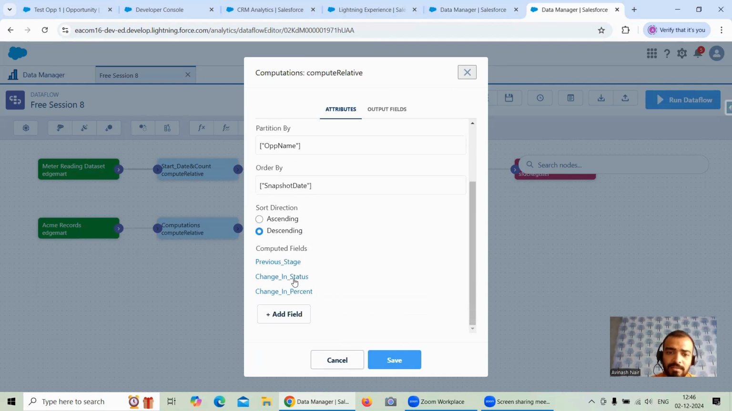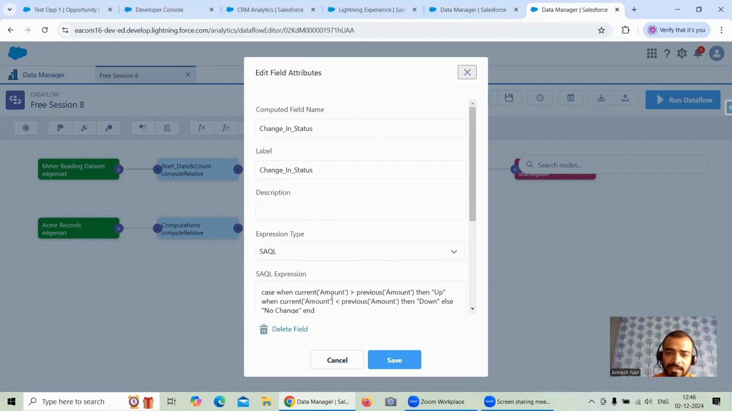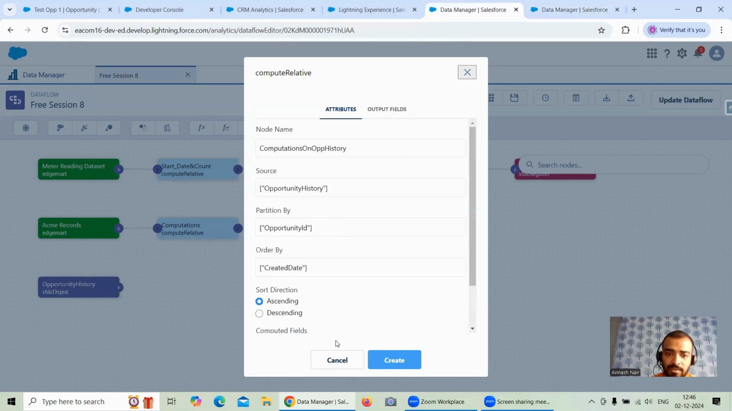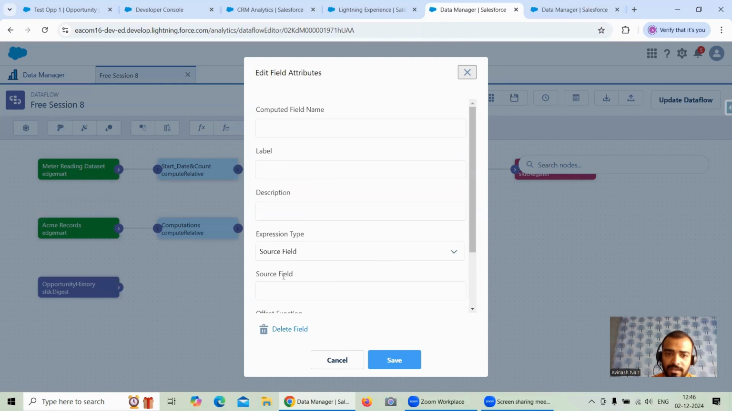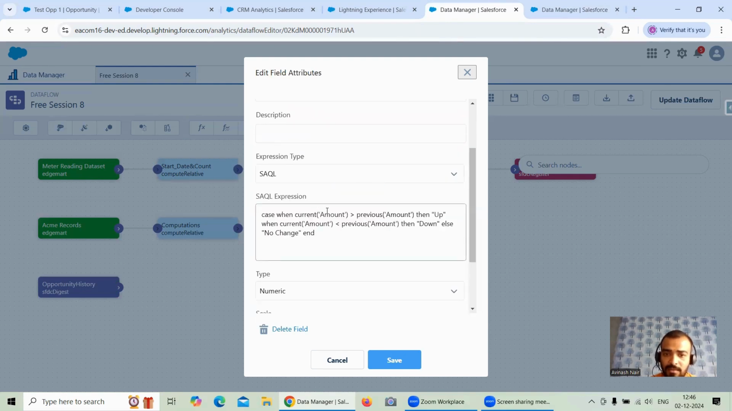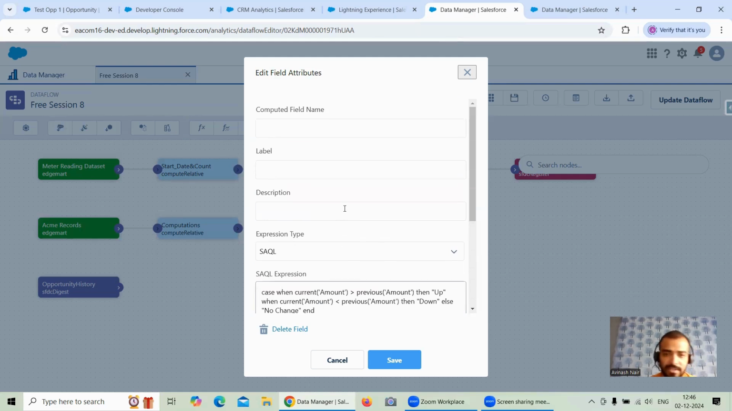And similarly, we will calculate the change in status. So we can actually check this part itself. We can just copy paste from here. So here I will click on add this one, and here I will go for SQL. Okay, and this amount is currently fine, which we did previously. That's completely fine. Okay, and yeah, let's move ahead, and let's check what else we can do.